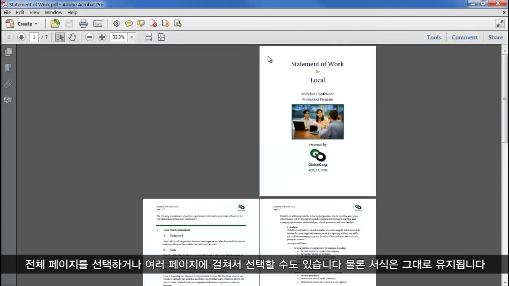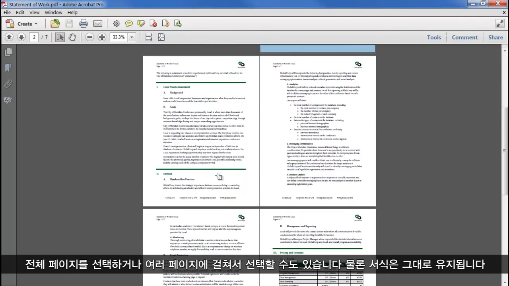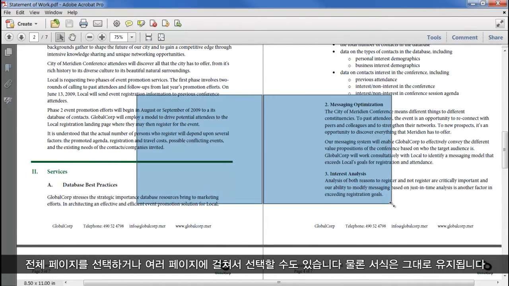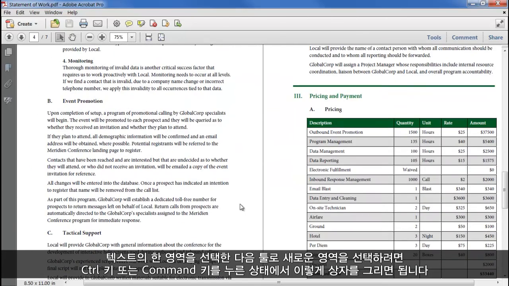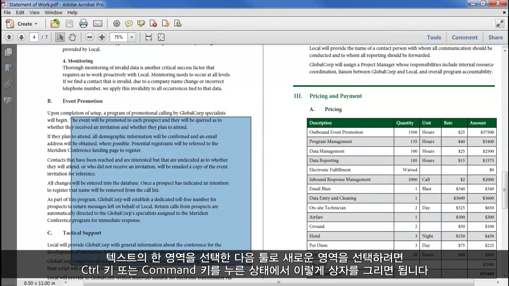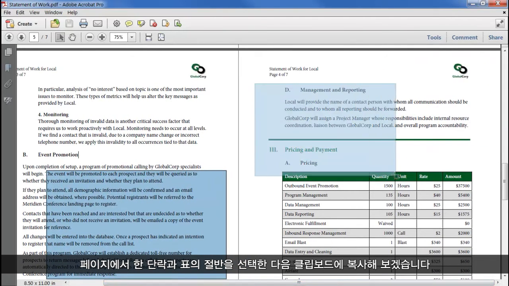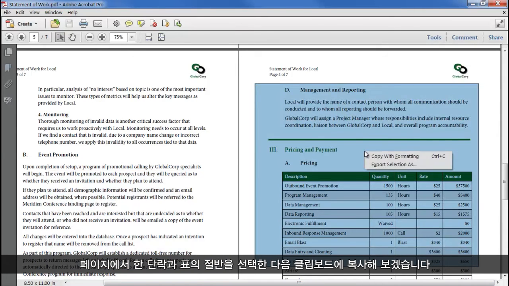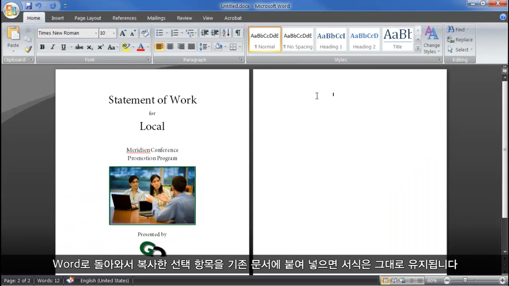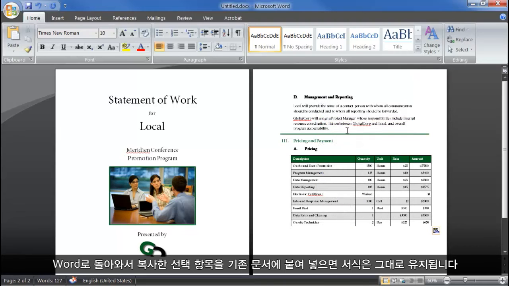I can select an entire page, or a selection that spans across pages, accurately keeping the formatting of both sides. If I'm selecting an area of text and I want to force the tool to use the new area selection, I just hold down the Control or the Command key, and that allows me to draw my box. I'll select this area of the page, including a paragraph and half of a table, and copy it to the clipboard. Then back in Word, I can simply paste it into an existing document, preserving all of the formatting.